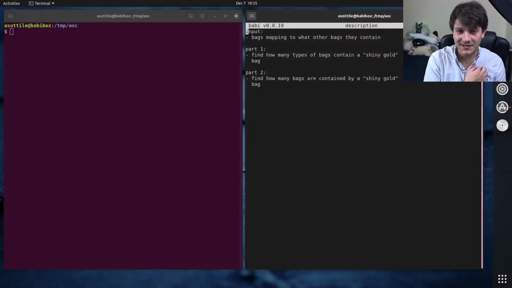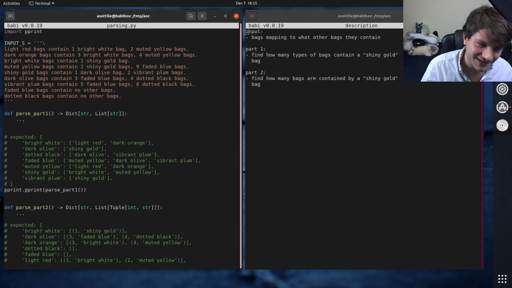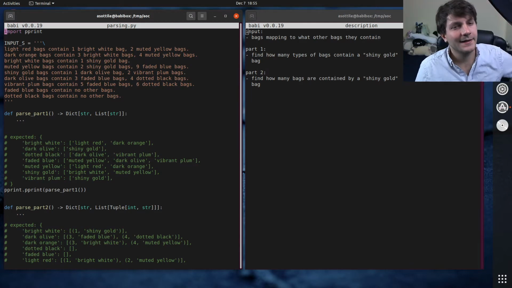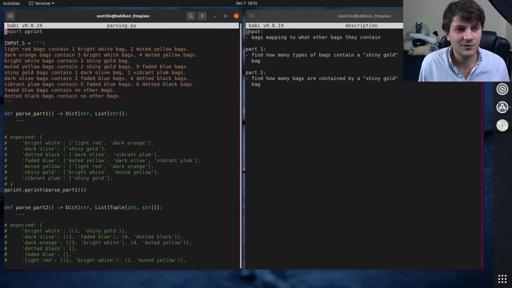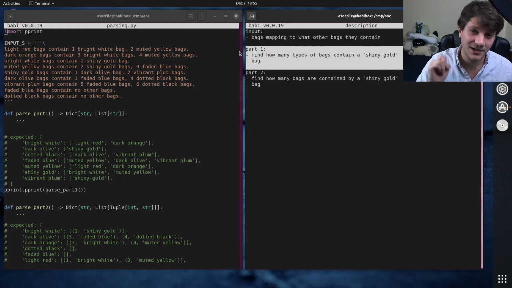Okay, so the problem today is we are tasked with a description of a bunch of bags. And those bags contain bags, and the bags contain bags, and the bags contain bags, and it's bags all the way down. And we're tasked with answering 2 questions here. The first question is, how many types can contain a shiny gold bag?